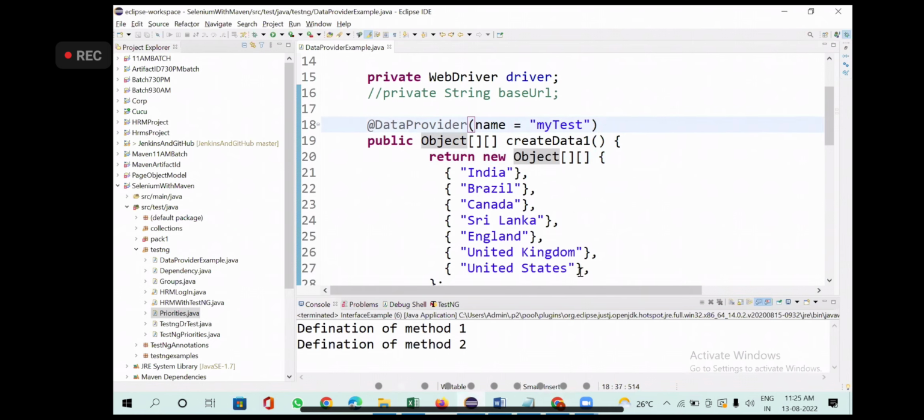So whatever test data you want to put, let's say I want to put UK, United Kingdom. Okay. Now this is my test data. So what is the major intention of data provider? To take the data, and it will automatically repeat for however many data I have. I think 7, right? I have a total of 7 countries. So it will automatically call the data provider 7 times.